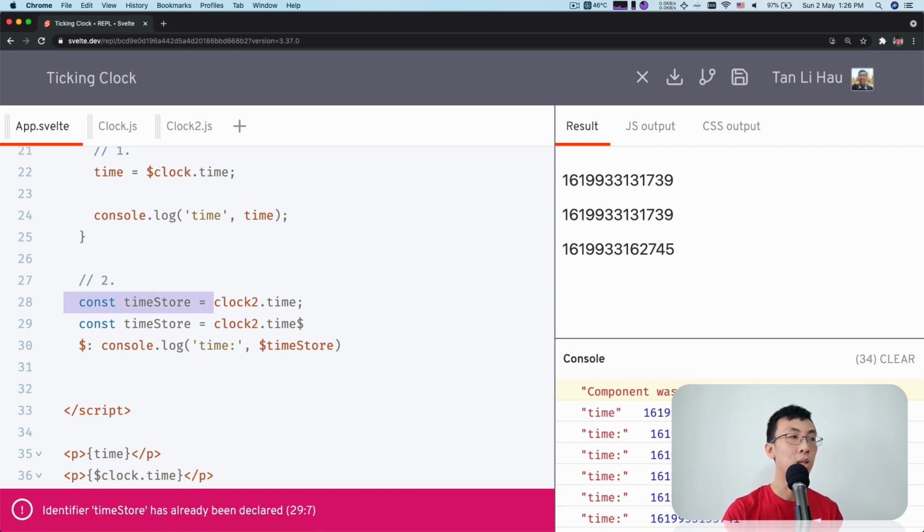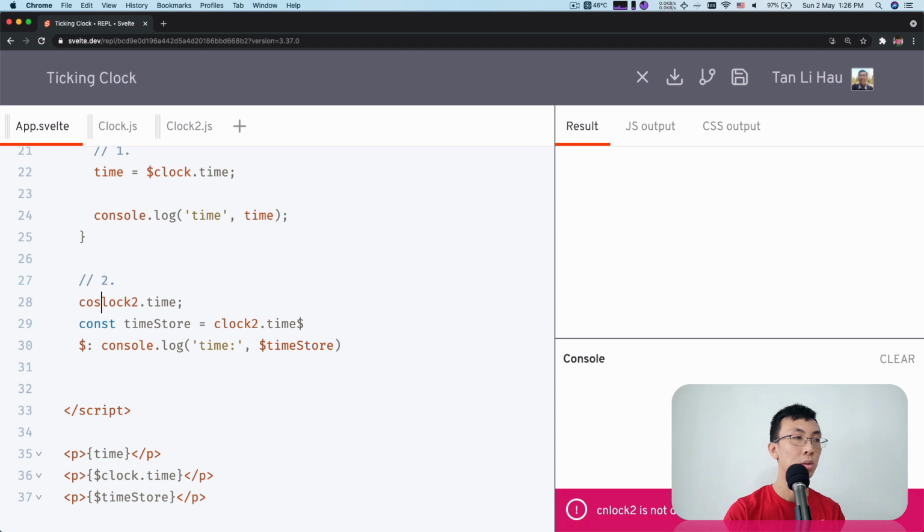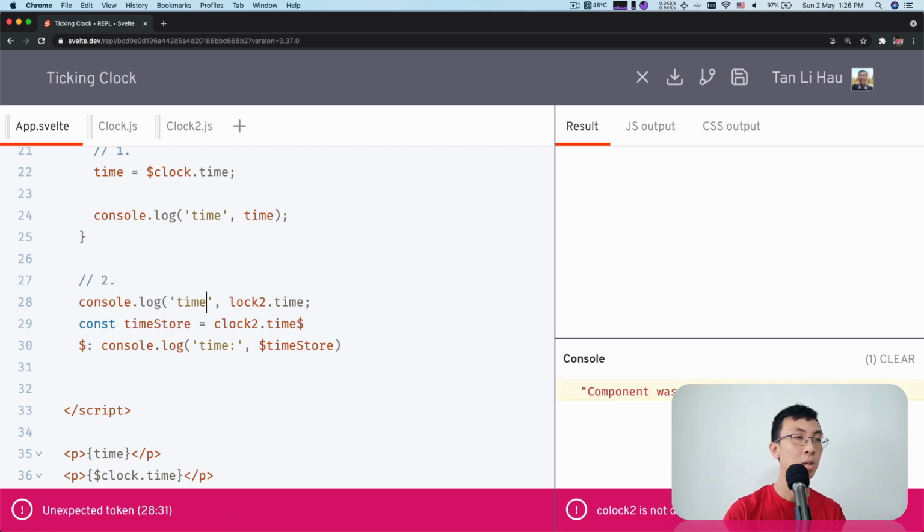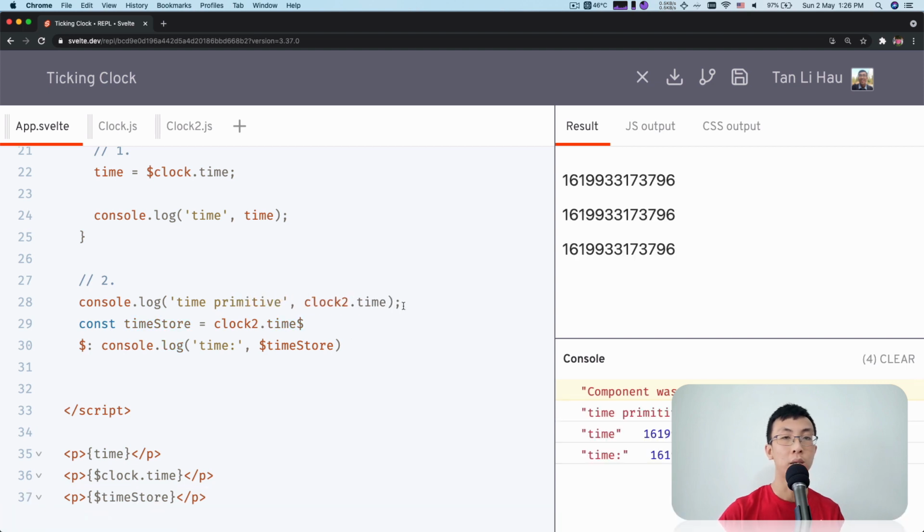So here I can still console log time primitive. I can still console log it as a number, and if I want to subscribe, then I use a subscribable property, right? So this is up to you. This is how you design your component.